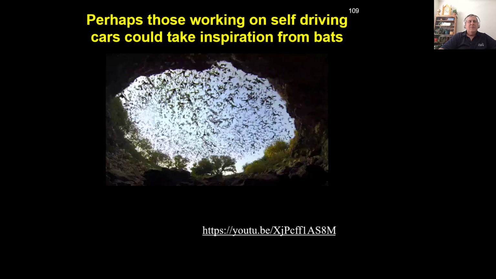So I think we're making a lot of mistakes with our approach to self-driving, but one suggestion is maybe go study the way locusts and bats are able to navigate in swarms.